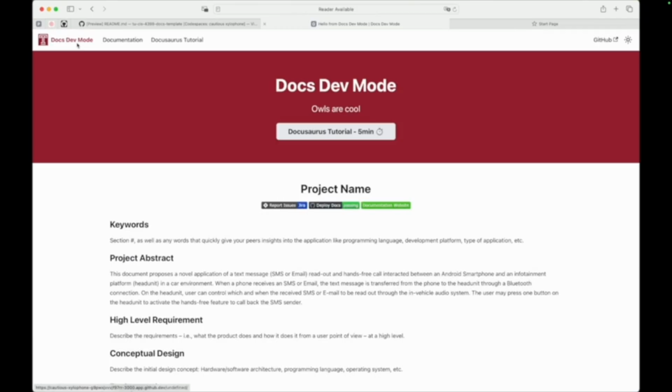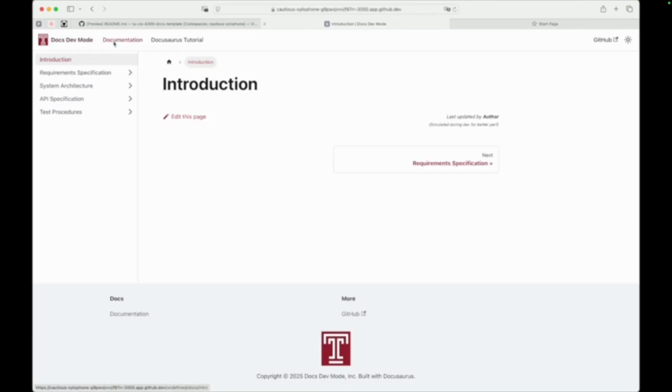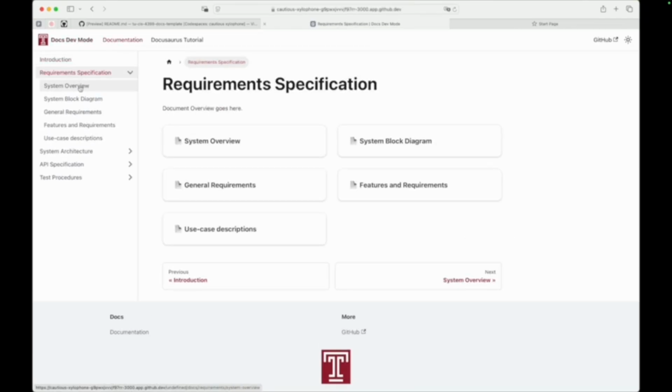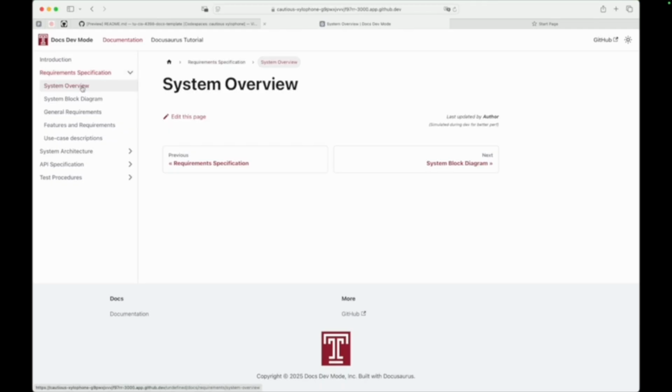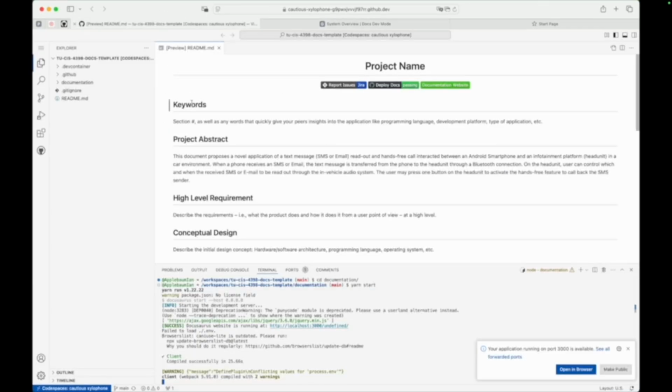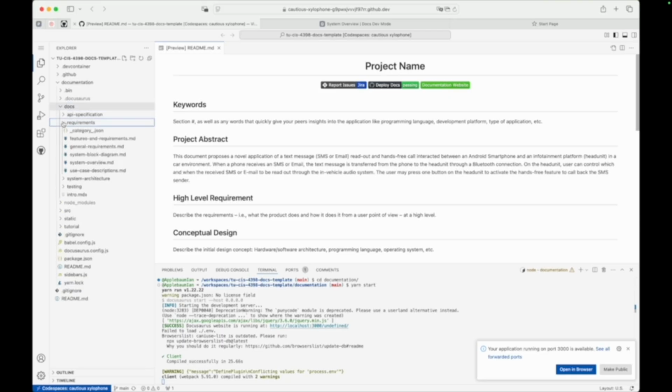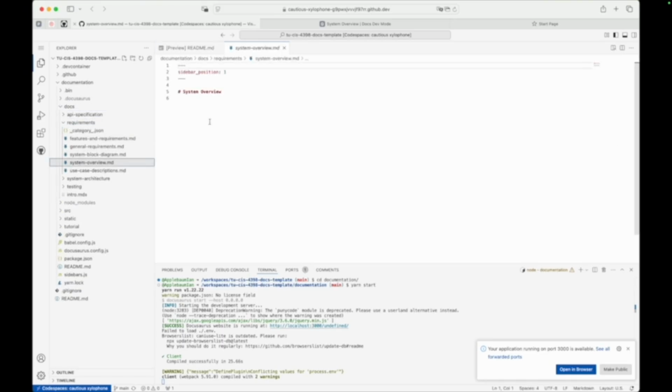Don't panic about the page not found screen. That's totally normal. Now you can actually edit your documentation file. So you can see the system overview. Now I'm going to go to documentation and then docs, requirements, and system overview, and I'm just going to edit the file and watch what happens.